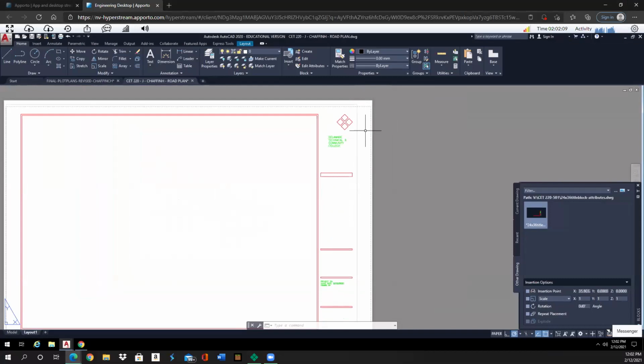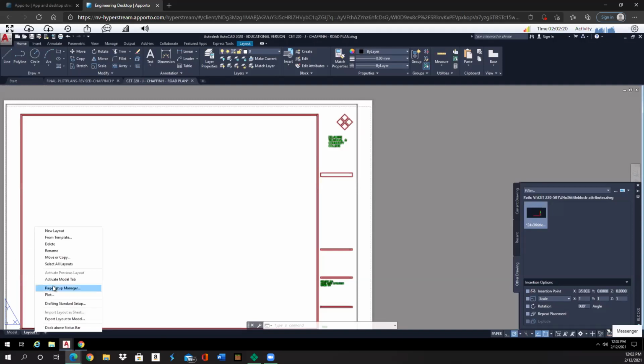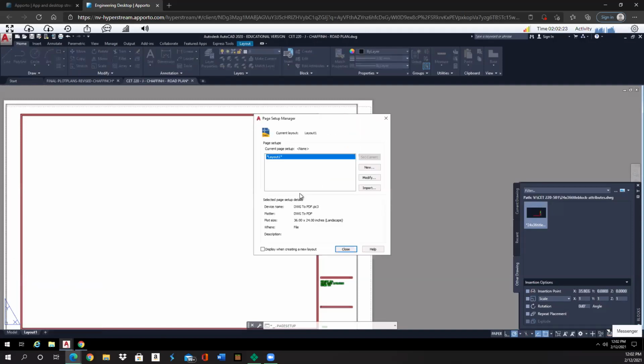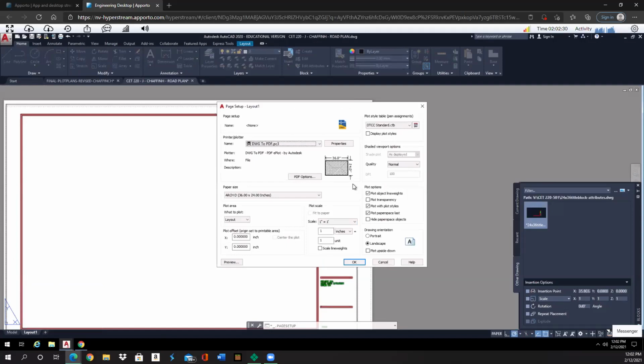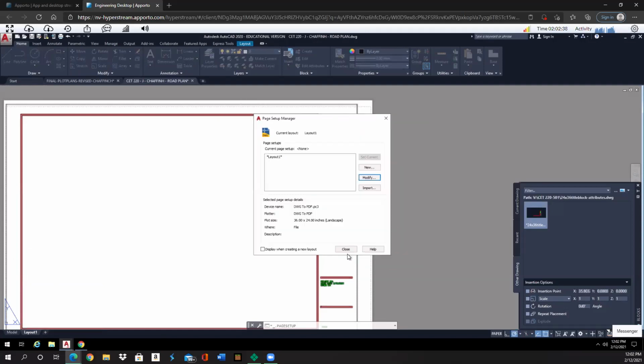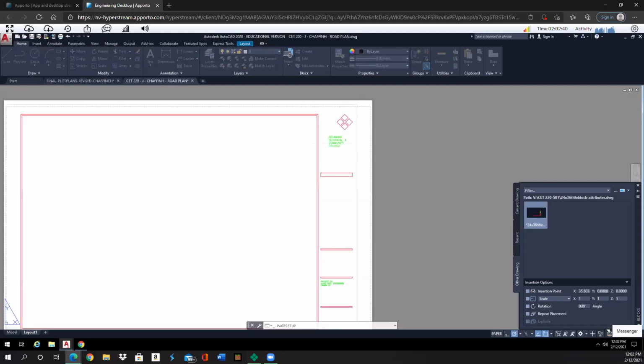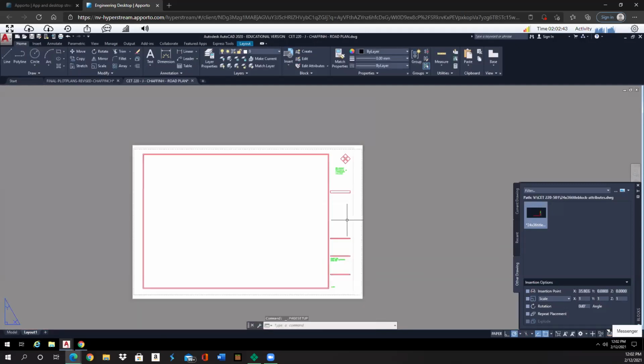Could you right click on layout 1, please, and go to page setup manager? Okay, and go to modify. So everything's good there. Let's okay out of that. Yeah, it seems to be way off. Delete the title block. Let's do it again.